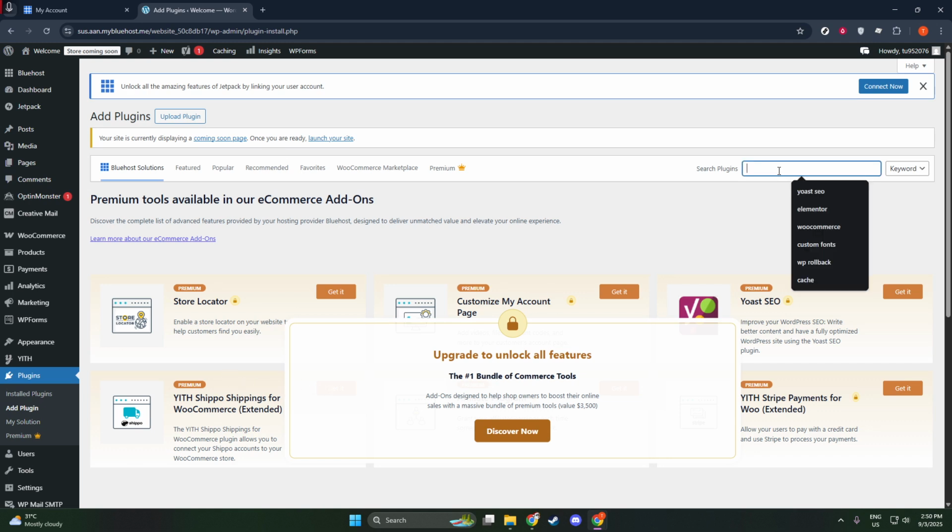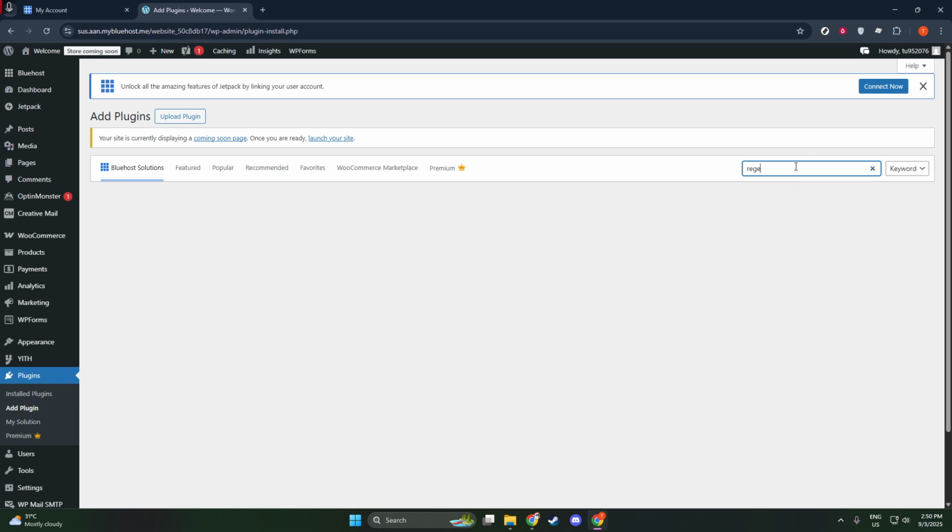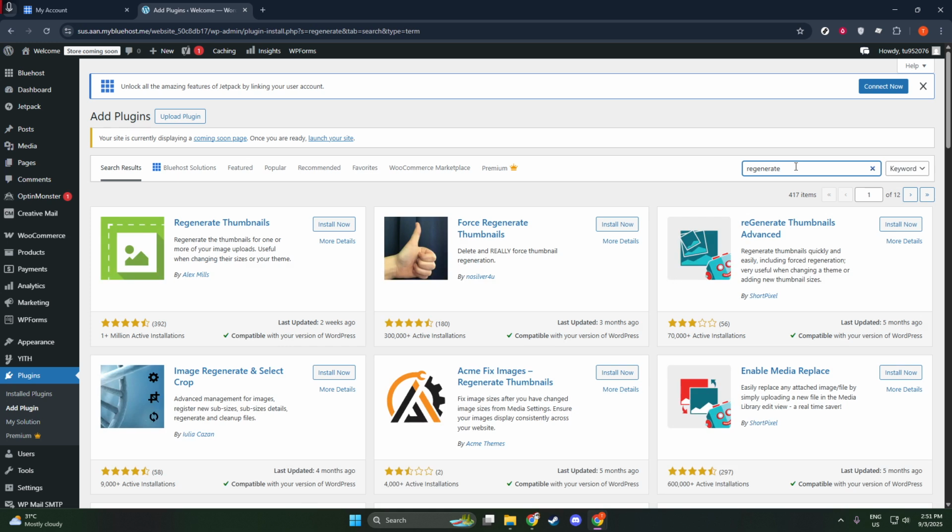This will take you to the plugin directory, a grand library full of powerful utilities to extend the functionality of your WordPress site. Now, what you're looking for here is called Regenerate Thumbnails. Simply type Regenerate Thumbnails into the search bar and hit Enter. In just a moment, you'll see a list of potential matches. The one you want should be at the top.